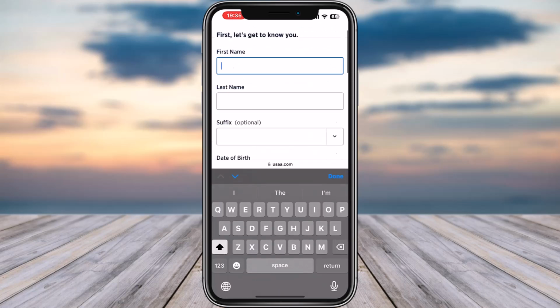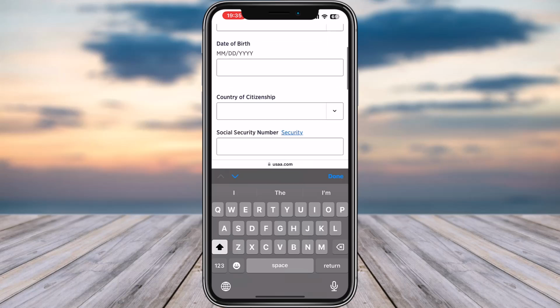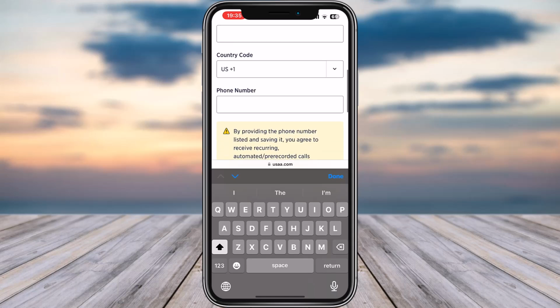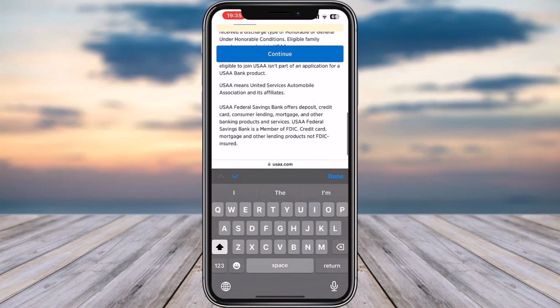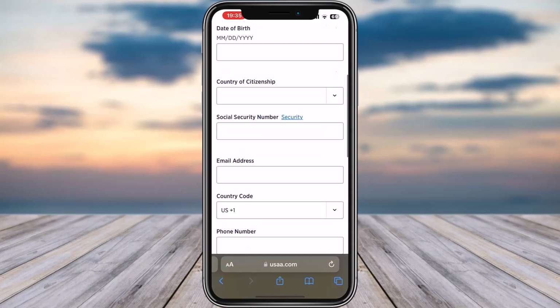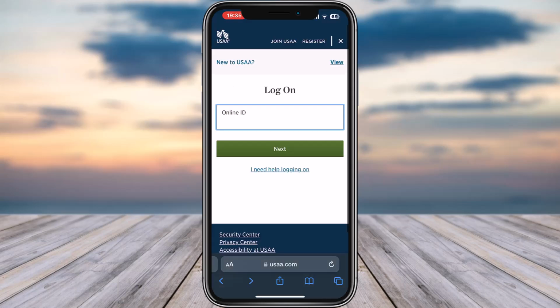Provide your first name, last name, your suffix is optional, date of birth, country of citizenship, social security number, email address, your country code, phone number, every piece of information as it asks. Tap on continue and simply create yourself an online ID. Then you're simply gonna go back and right over here, provide your online ID. Tap on next. Again, you have to provide some information to create yourself an account. Once you have done that and applied for it, you will be able to open an account on USAA Bank and you're good to go.